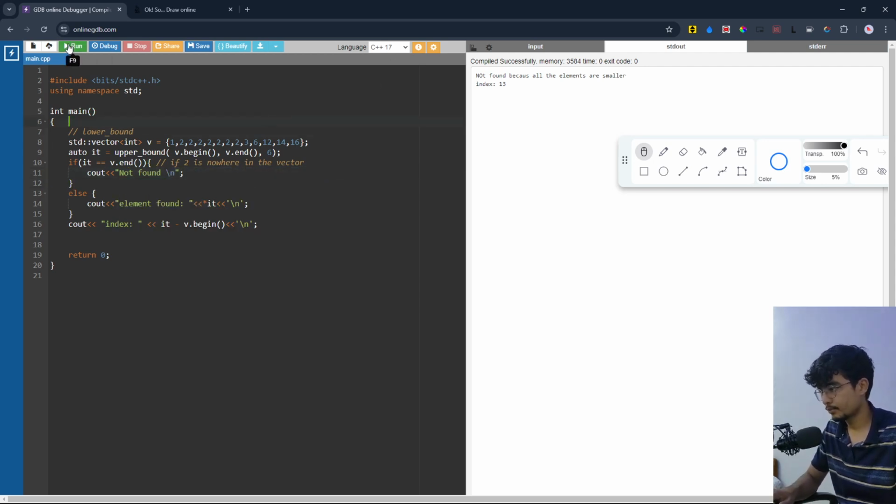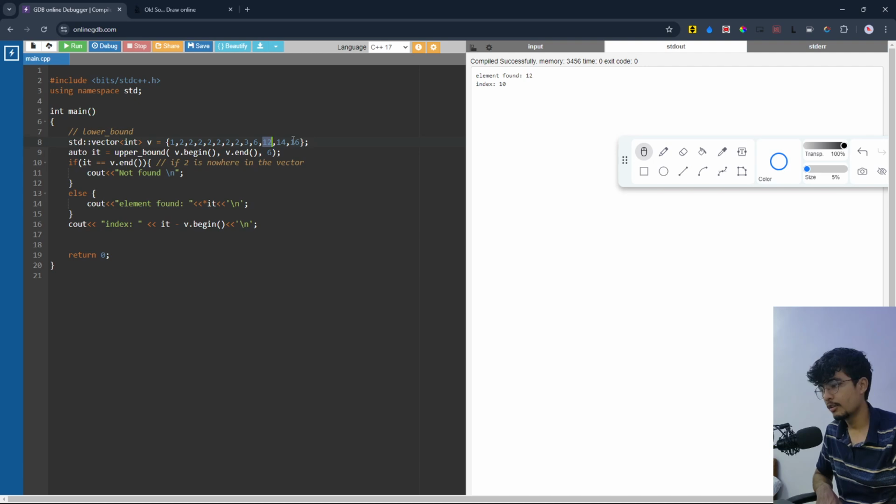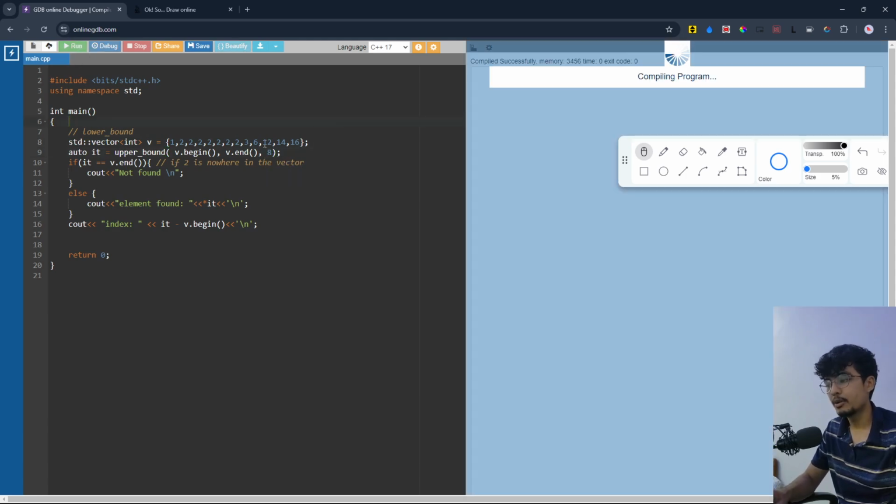See, it gave me the element 12 and the index 10. If I am finding, say, 8, still it will give me 12.